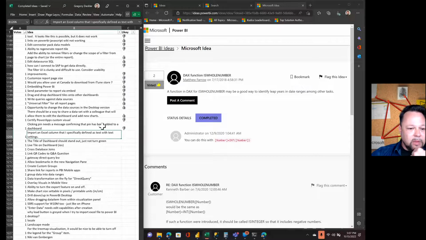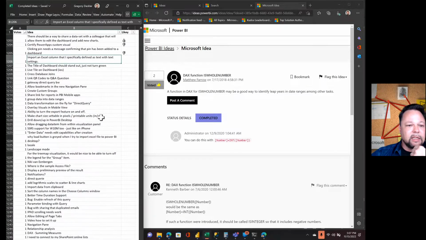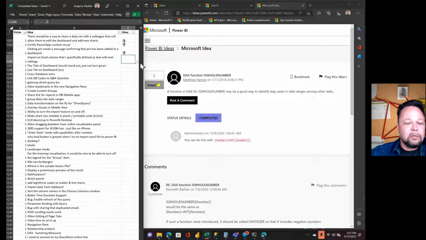Import an Excel column that I specifically defined as text with text settings. Okay, but Excel is an unstructured data source. You can always do a change data type, all that. The title of dashboard should stand out, not just turn green. Live tile on dashboard, iOS. Sorry.